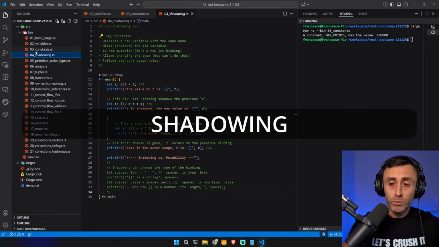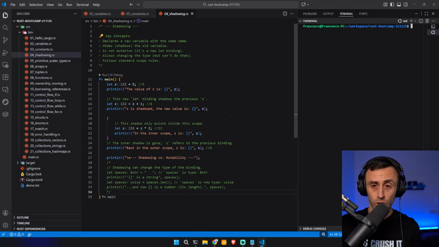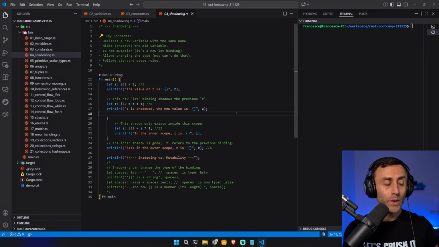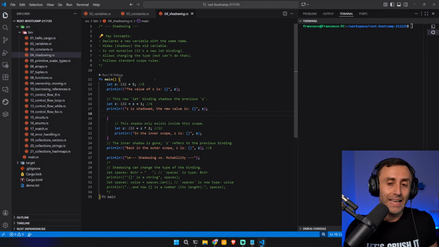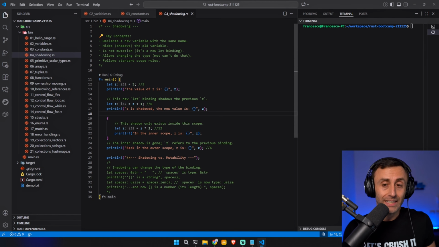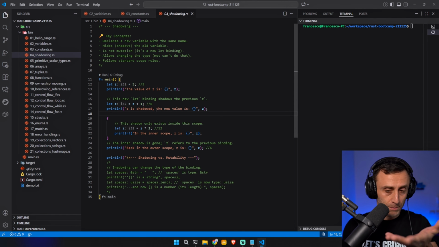Another very important concept is shadowing. What is shadowing? Shadowing is when we declare a new variable with the same name in the same scope or in an inner scope. It's called shadowing because we're basically hiding the old variable. Let's see an example because it's easier.